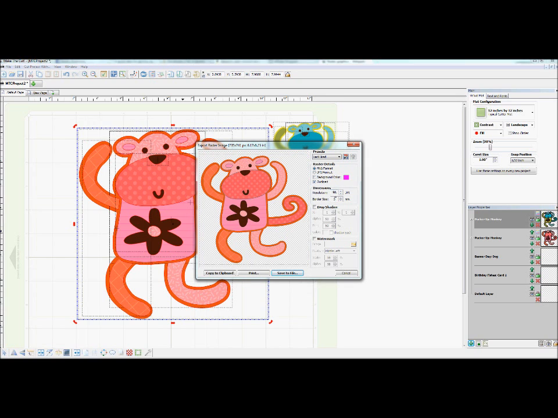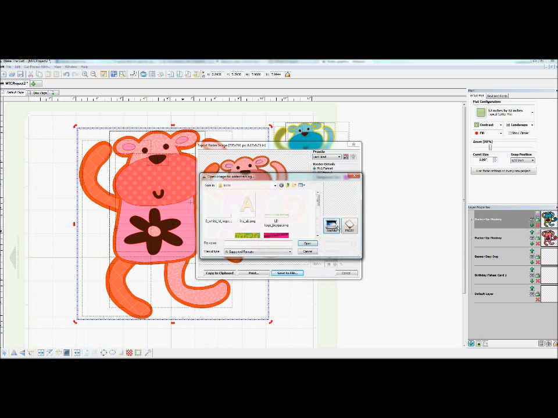I can change things like my resolution and border size. I'm going to add a drop shadow, but not just one drop shadow. I'm going to make sure that there's a drop shadow on each of the layers. And then here is a really fun new aspect to Make the Cuts. You can add a watermark.